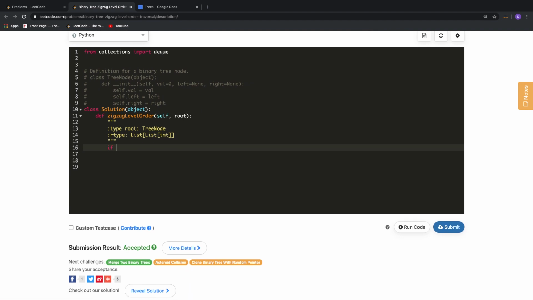So I'll do if not root, return empty list. I have already imported deque. I will be using a queue for this solution. Now I'll initialize the queue. Res will be a response array, and as I mentioned, I will keep track of which level I am currently on, so it will be easier for me to reverse the list at the end of traversal.